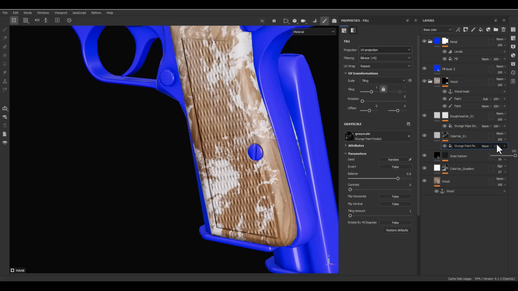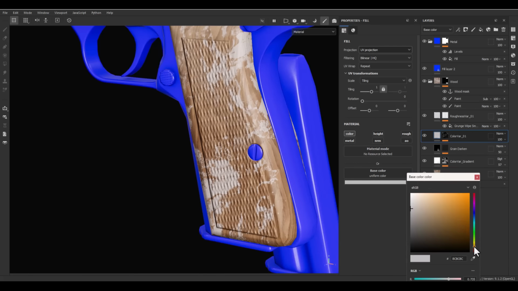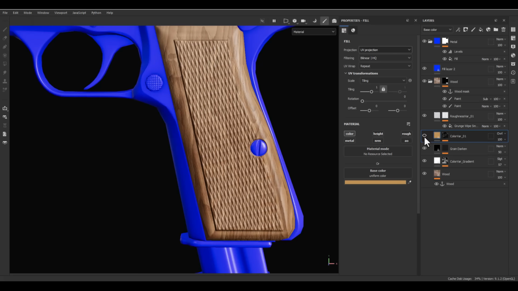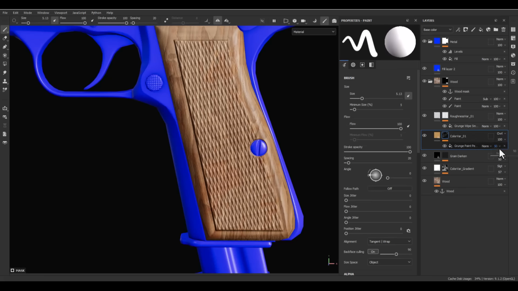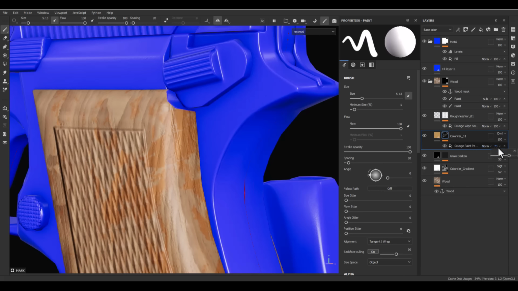Okay, and I'm going to decrease the opacity of the mask because I don't want a strong effect. Okay, so 50 is enough. And for the color, we can go with, for example, orange. And we can change the blending mode to something like overlay. So let's increase the opacity. Now we have some color variation here, like this.